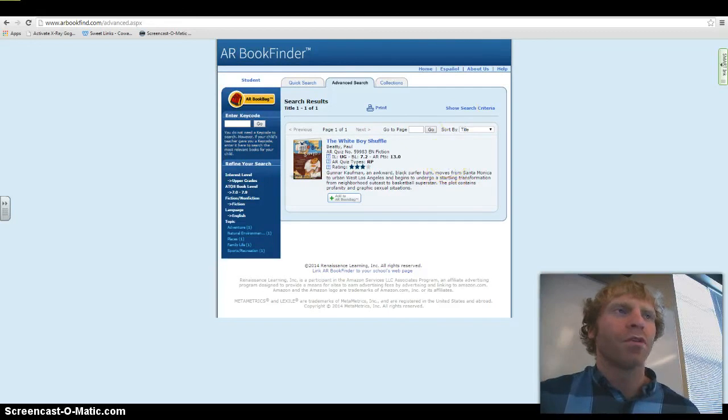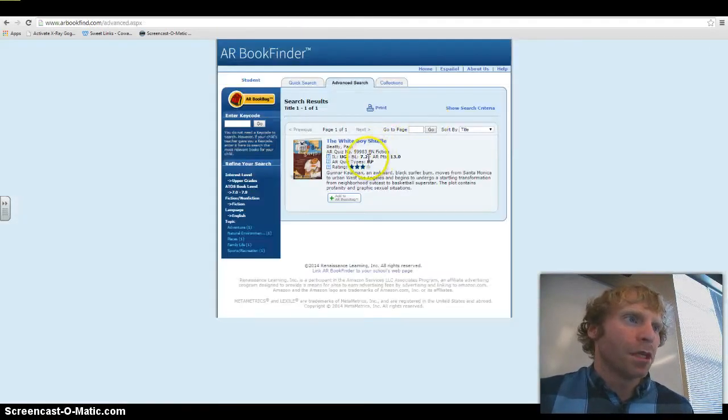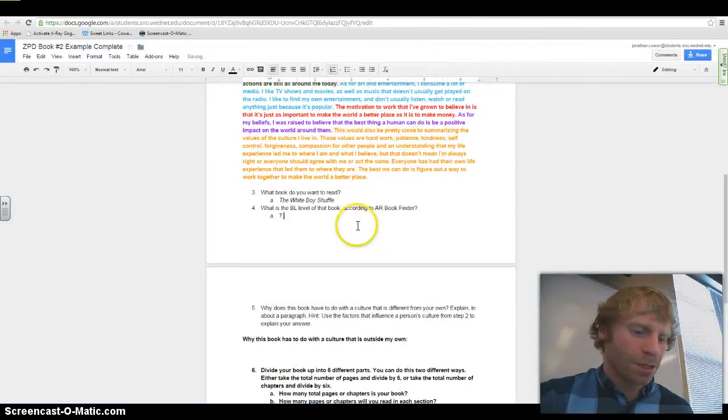Also, I have read it before because I'm a person who has read books. But you're not picking a book you've read before, probably. What's the BL of the book according to the AR Bookfinder? BL is 7.2. That's within my ZPD.